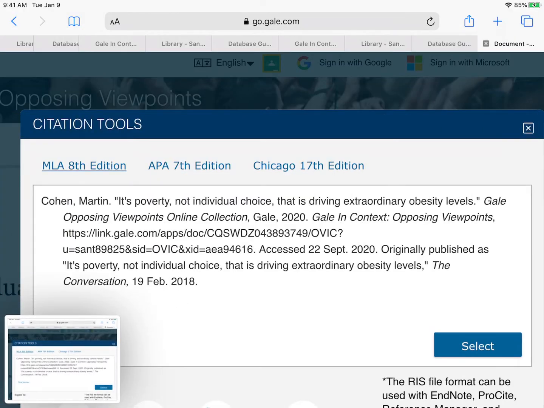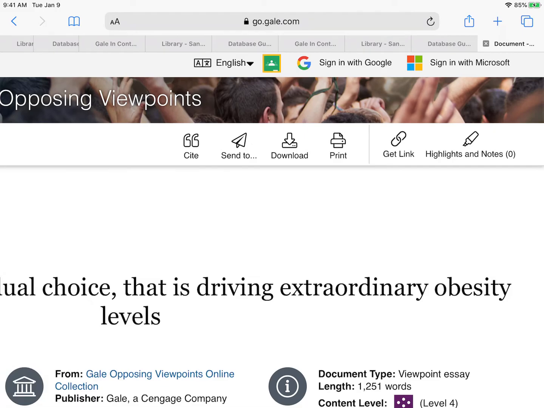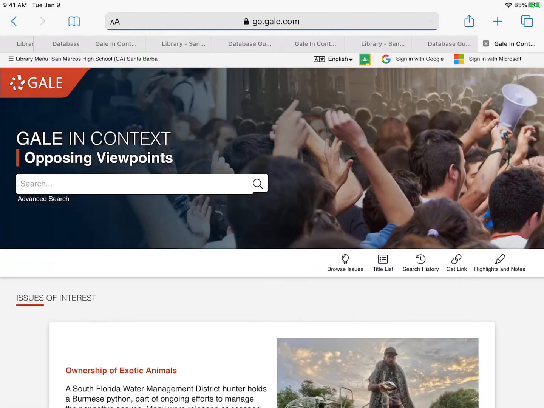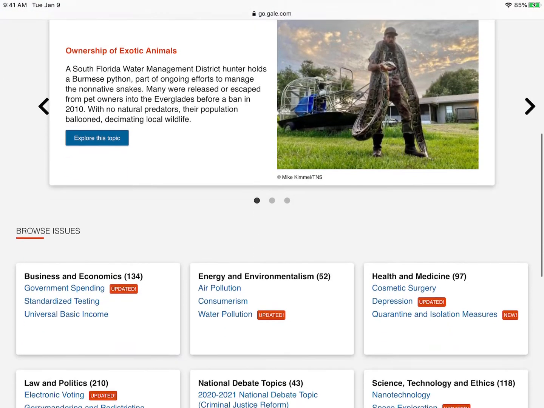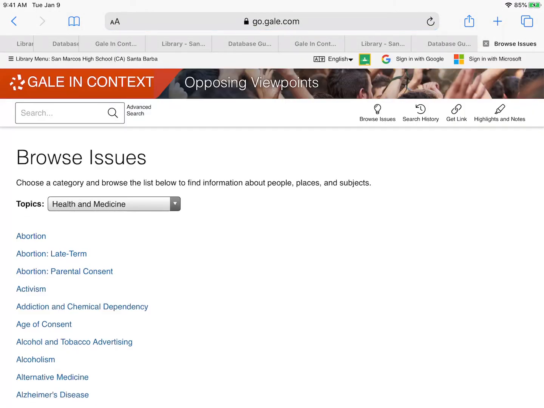And now you have your 3 screenshots that show you have explored a little bit on this Gale in Context Opposing Viewpoints. Before you go though, you have time to explore a little bit more. You can press home and you get back to the beginning. And if you want to go back to health and medicine, press that, and you can look for other topics related to your research.